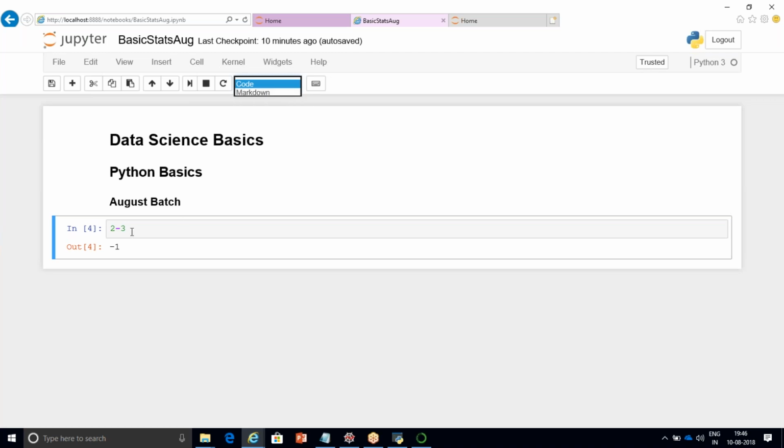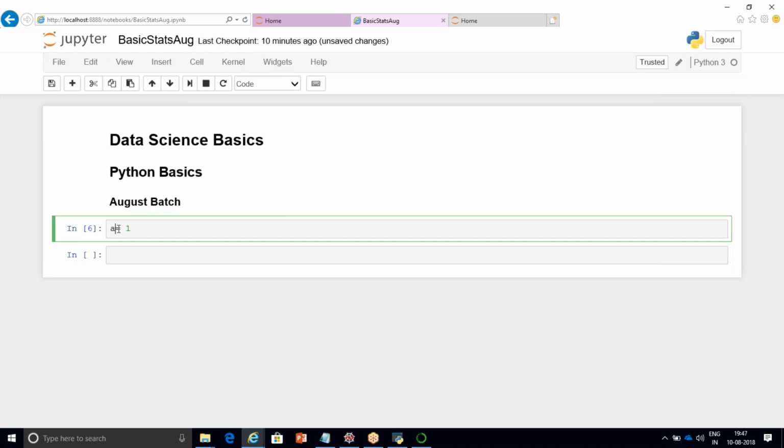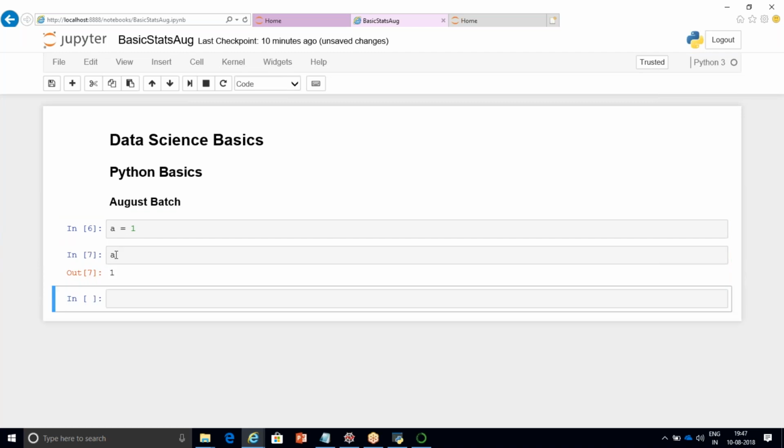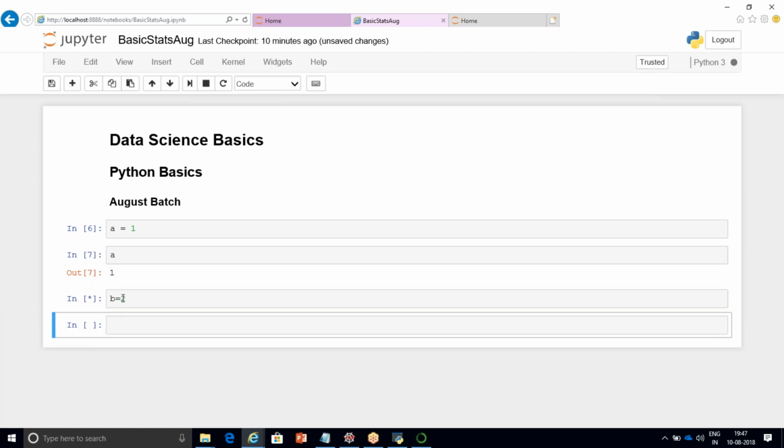And if you want to write the code like this, a is equal to 1, let me write it in this way. A is equal to 1. I want to assign a as 1. Now you can see that a has been assigned a value of 1. If I run a, you'll be able to see that it is 1. So I want to write b is equal to 2, and I'm going to run this.